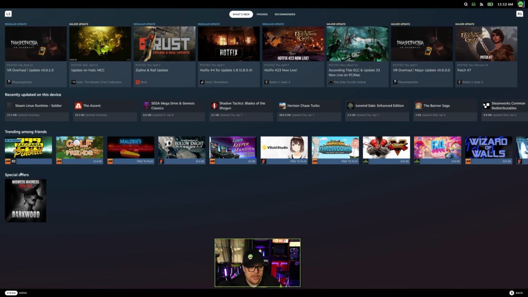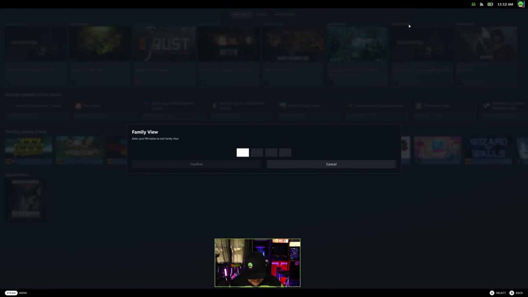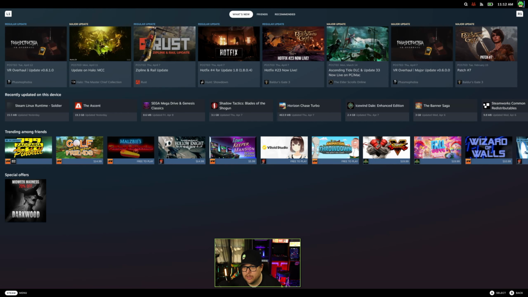If I want to go in and mess with any of these, I can. I just have to go up to this little green family icon here and click on it and then type in my passcode and hit enter, and then it'll go red. And now when I click my Steam icon, I can get into my store and I can get into the settings. So let's start at the bottom though, just like we did before.